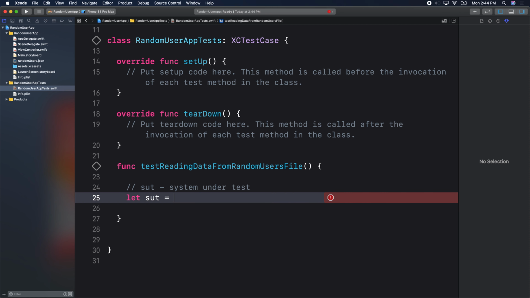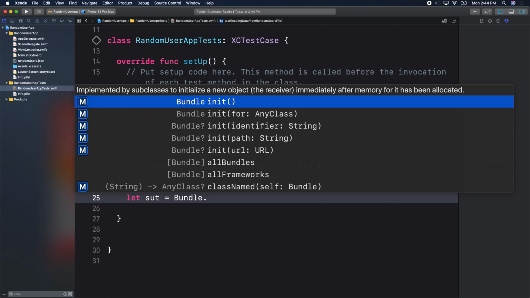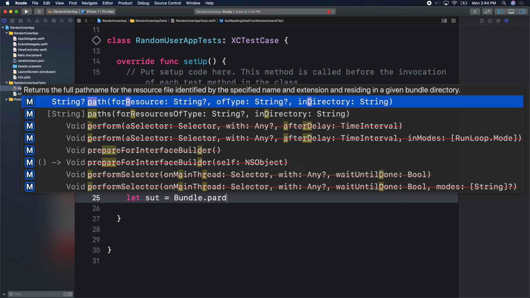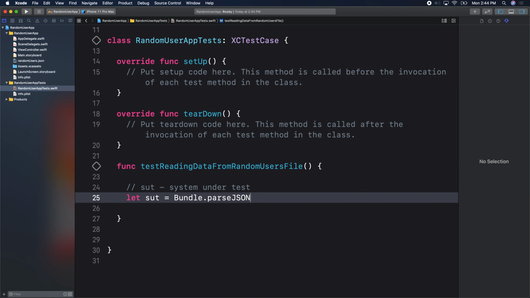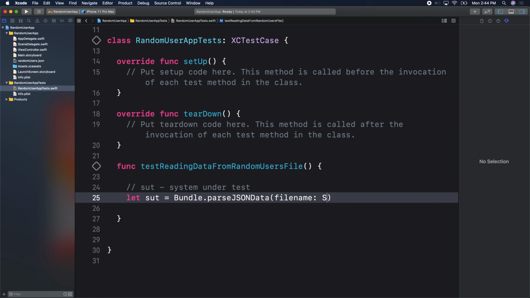I want to get random user data. Actually, not random user data. Sorry. I want to say bundle dot parse JSON data. It's a function. It takes in a file name. So parse JSON file name. File name is a string. So file name is file name. We'll set that up later. Extension is an extension.